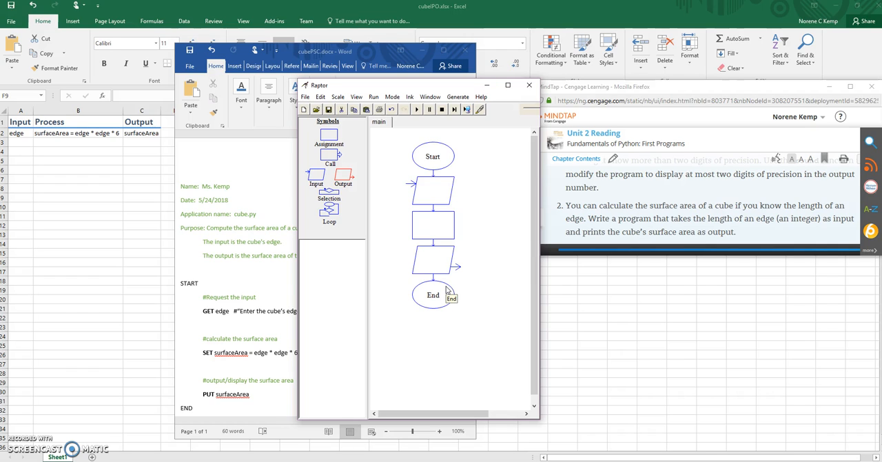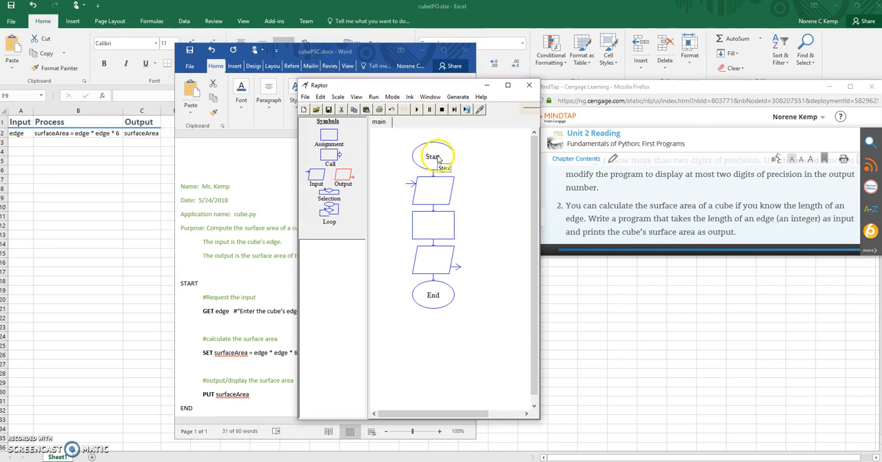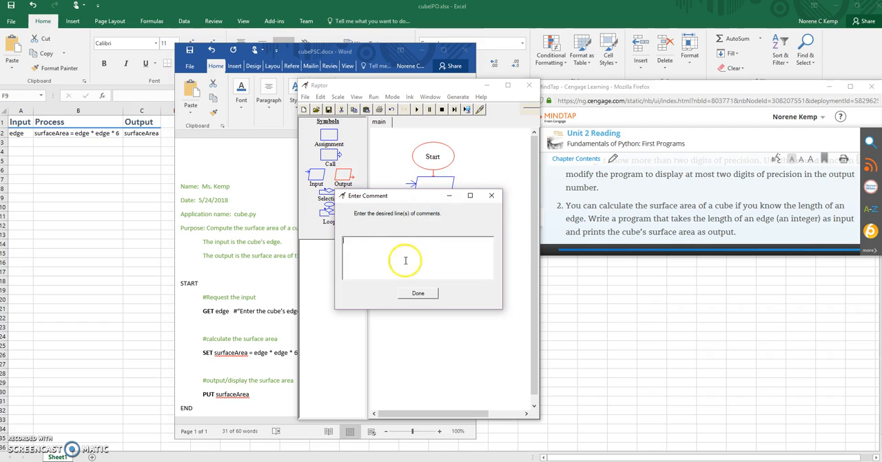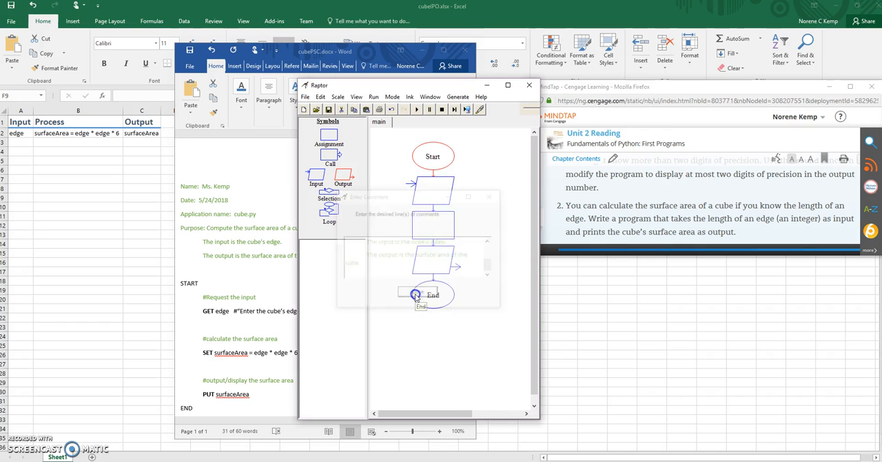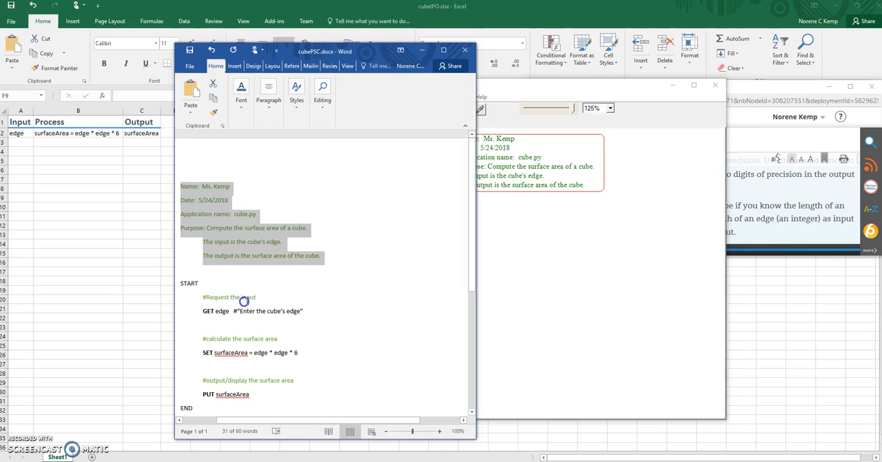Now, before we do that, one of the things that we have to do is add internal documentation. Since I've already created this internal documentation over here, I am just going to go ahead and copy and paste it over here. So, the start of my program is the comments, the name it, date it, claim it comment.